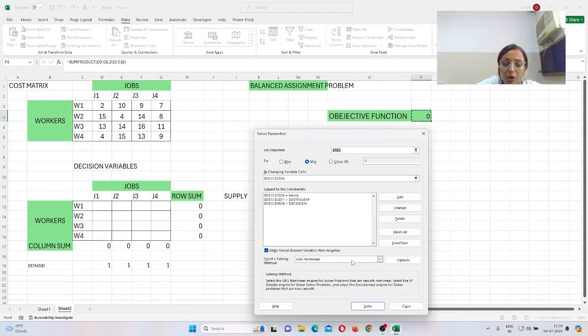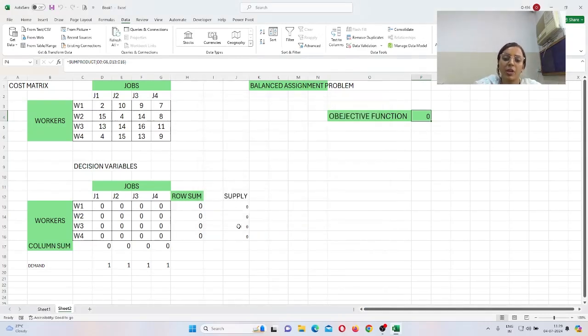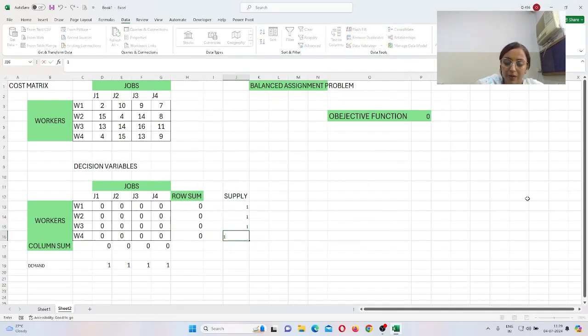Which type of method are you using now? Again, the Simplex LP method. And then you can go to the solver. It will definitely show you some problem because the sum value is not showing up, right? It will say okay, you can do it, and put it now over here as 1, 1, 1, and 1. Now check, the result will change.